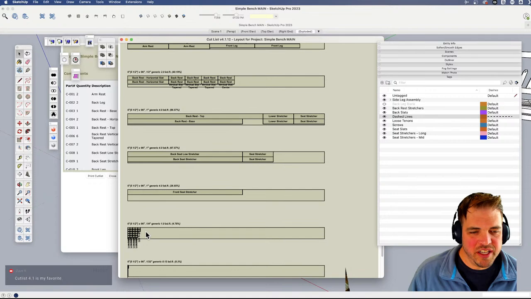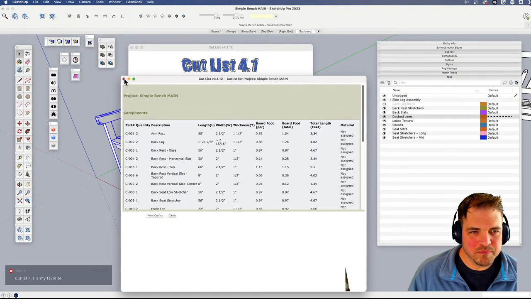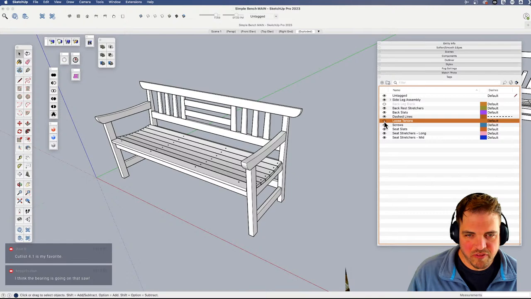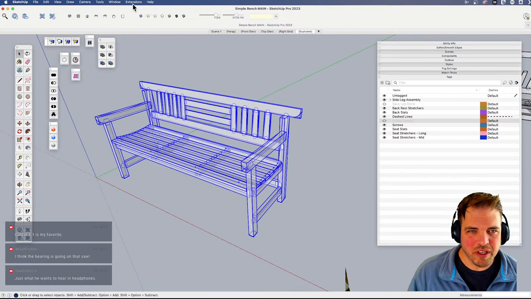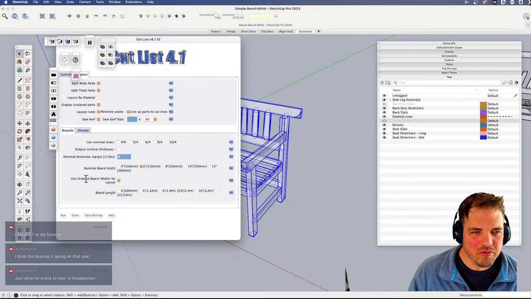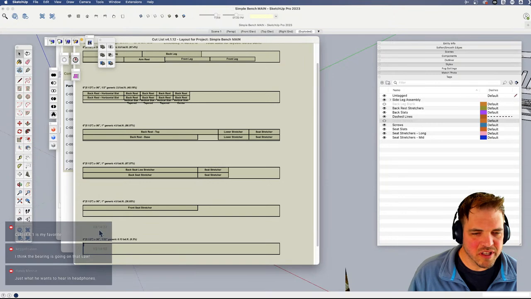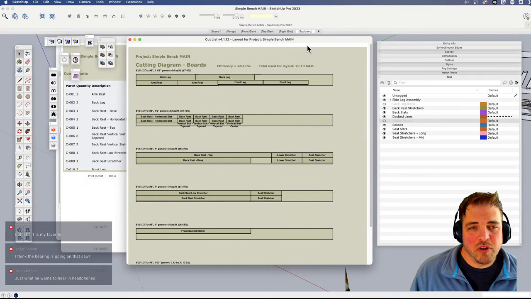So let me come in here and turn those off. I can turn those on or off, but I'll turn those off, because I don't need those in my cut list. So I select that again and run it. And I should, yeah, not have those little pieces. I've still got a little piece of something here. But anyway, if that's useful, it's pretty straightforward.